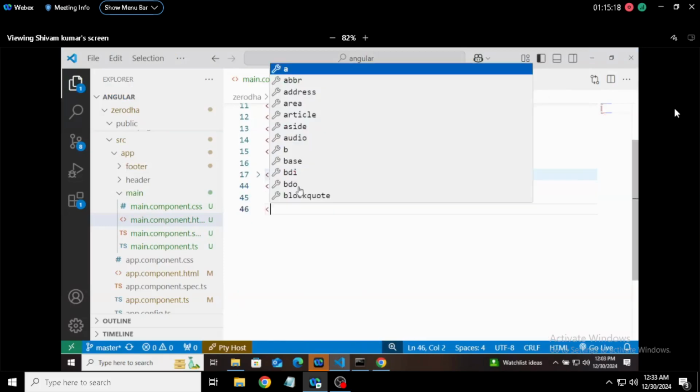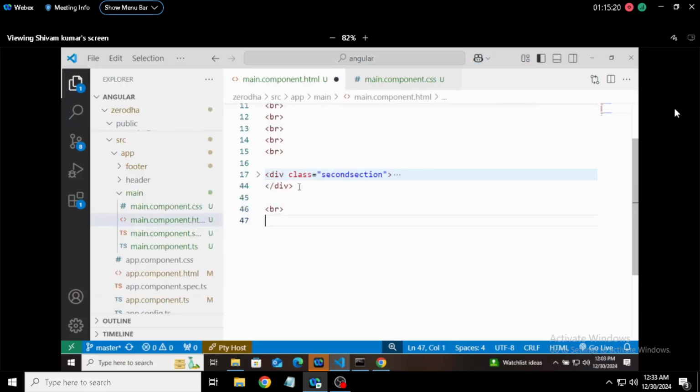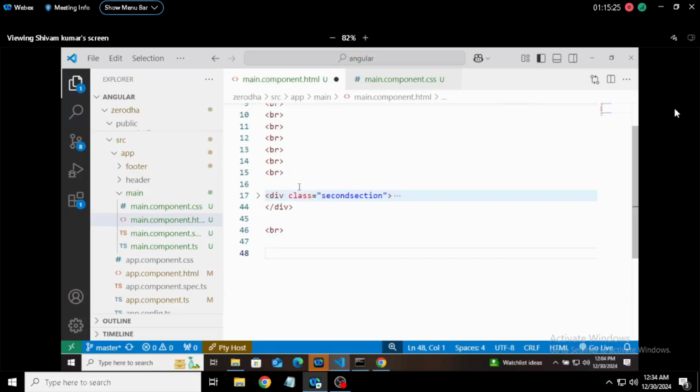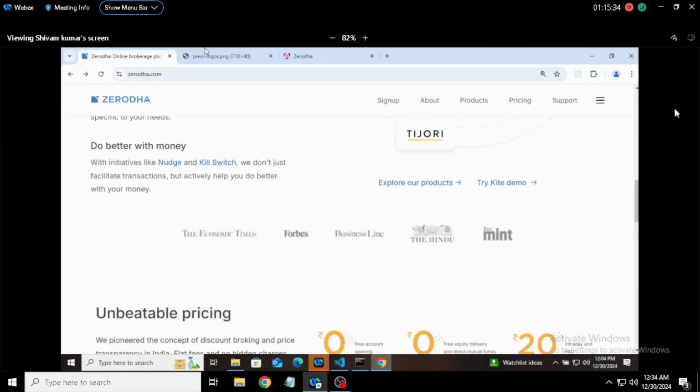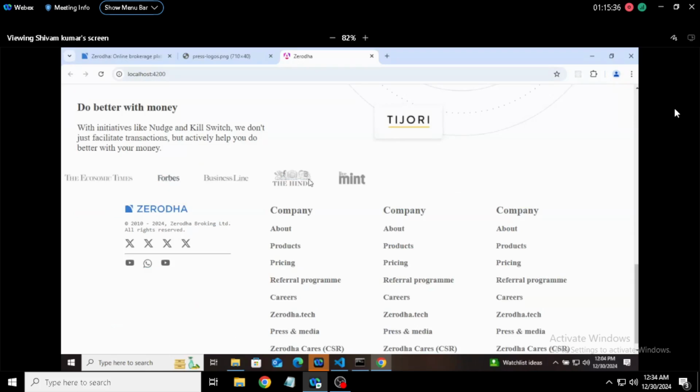Keep this image after keeping one BR tag. But we need this image in center, right? So let me first show it directly. If you are giving the image source, see, this is how it will come here. But what we want is we need this in center. Now, without keeping it anywhere, how will you make it center? Because the center tag in Angular is not supported here directly. How will you keep it inside the center?